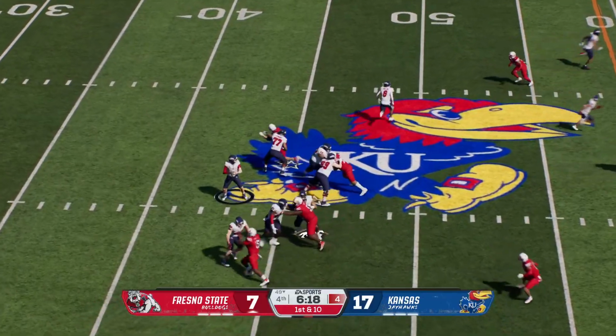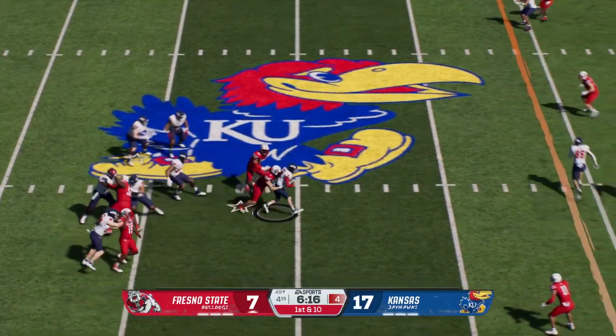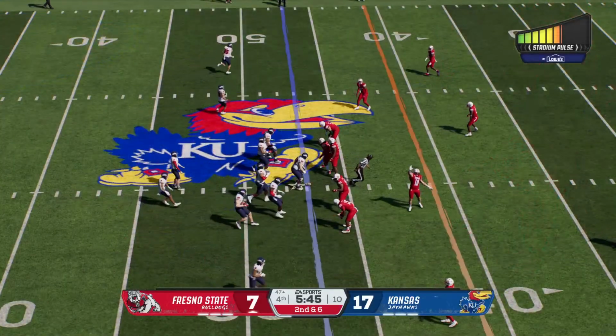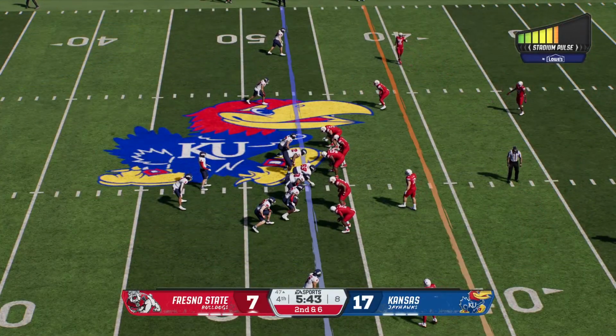First down, looking to throw the ball. The pass rush closing in. That's a nice tackle there by the senior. Offense getting set. It's second down.